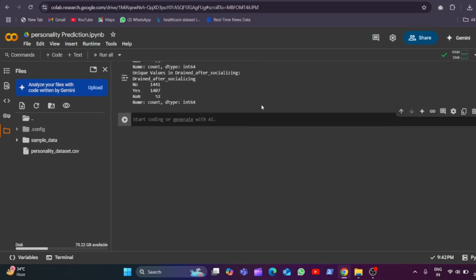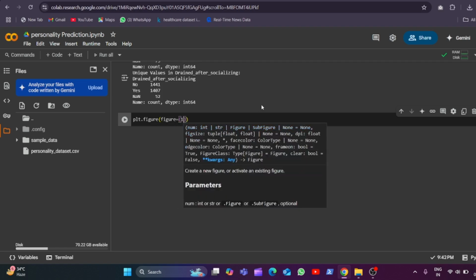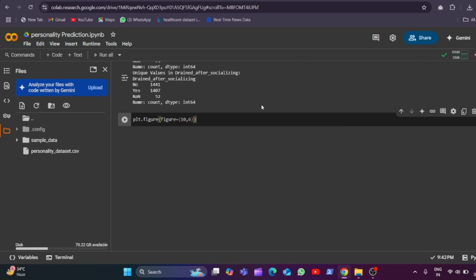Now we will be plotting some graphs so that we can understand and analyze our data set, our features, so that we can know which model we are going to use further for our prediction. So plt dot figure we will be using, this will create a new figure for our plot. And we will take 10 inches and 6 inches. sns dot countplot. We will first be seeing the count plot to know the class distribution in personality.